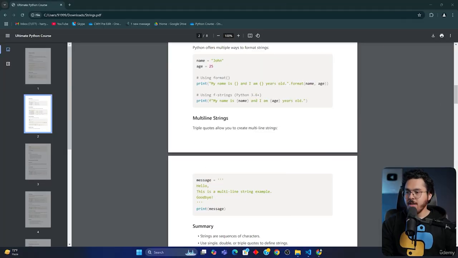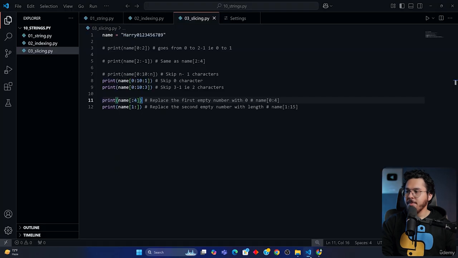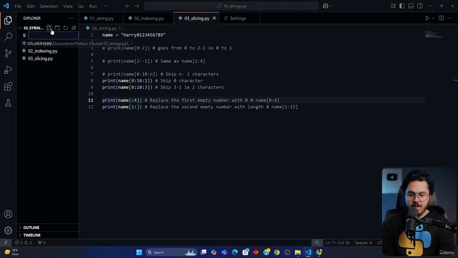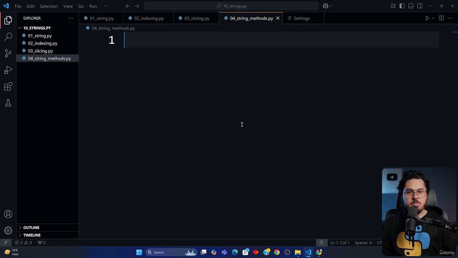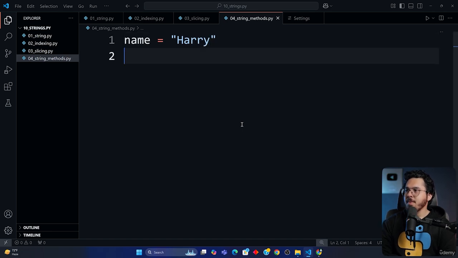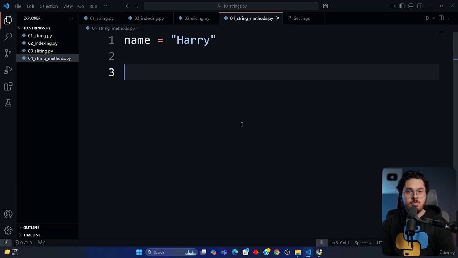I'm inside my computer screen and I'm going to create a new file called string methods. So let's create a new file 04_string_methods.py, and let's first understand immutability. What exactly is immutability? Whenever you are creating a string, let us say I say name is equal to Harry, I can always change the string by running a function. But that doesn't mean that I can change the actual string in memory.